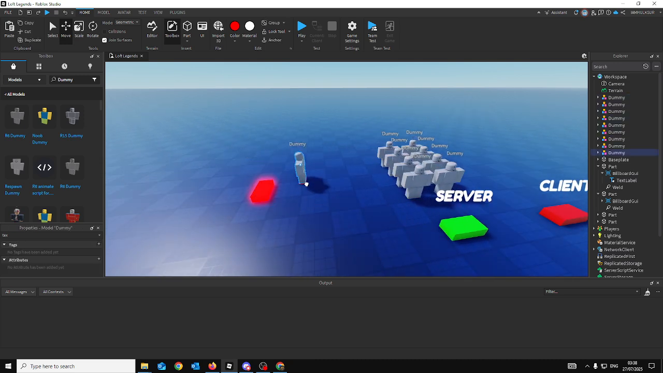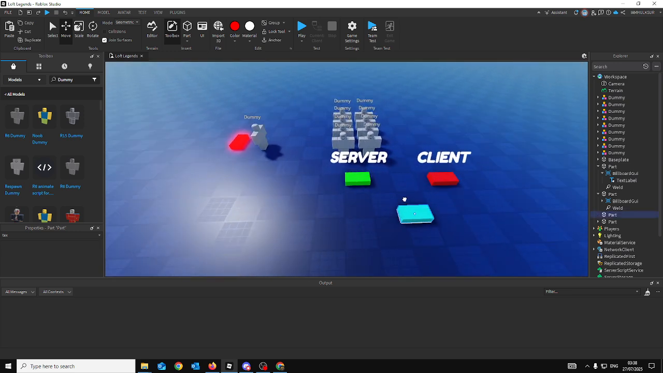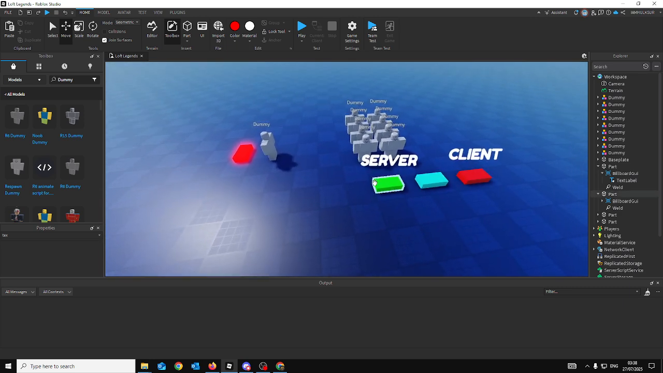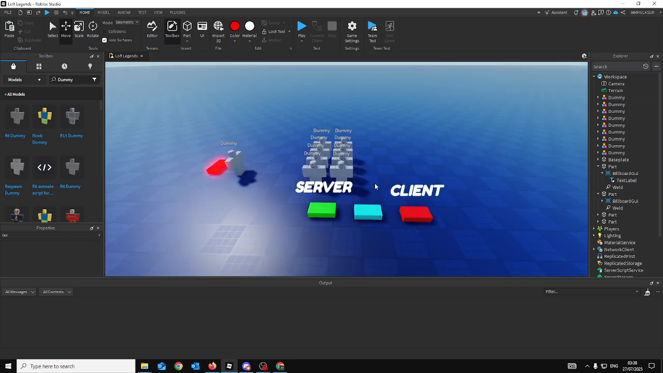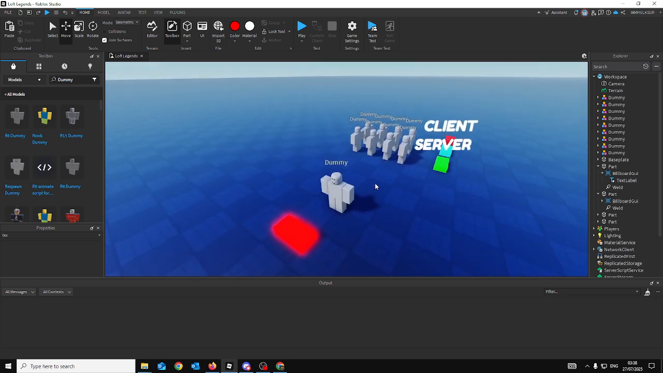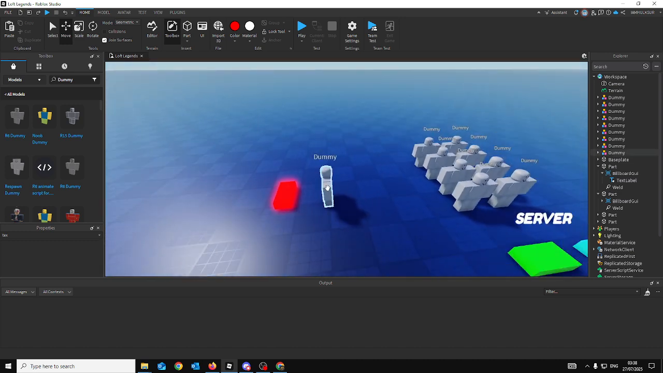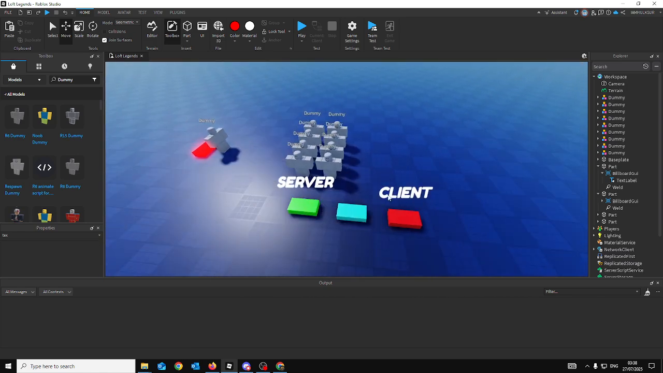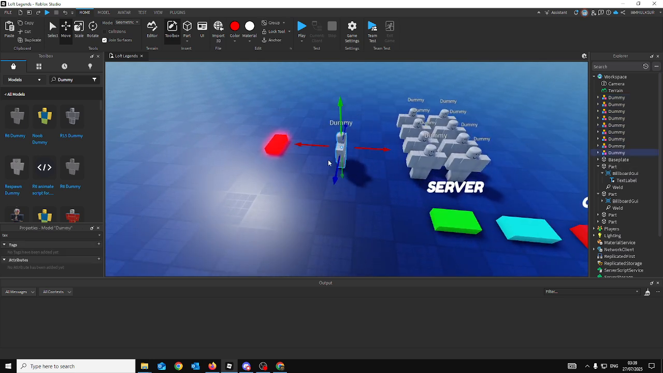Now, how you can change this around is where this blue block comes in, called a remote event. We will get to remote events later on in this series, because it is a little bit advanced. Just so I can keep your attention up, then I'll go into replicated. Now, on the server side and the client side, server affects everyone. Client affects Johnny over here.